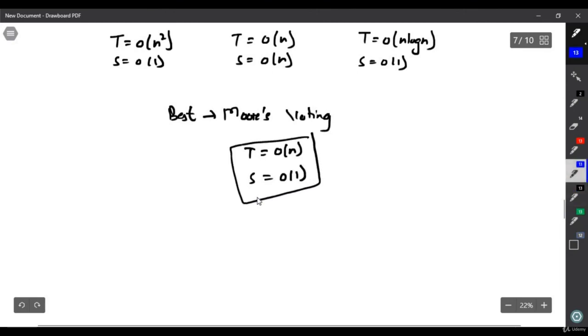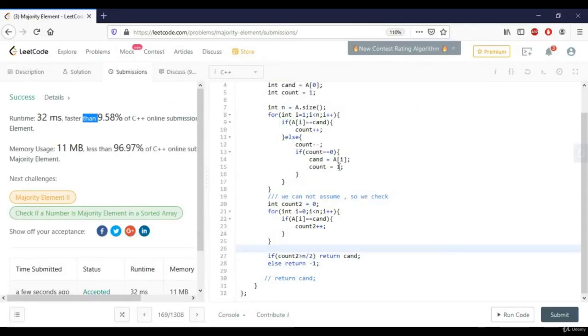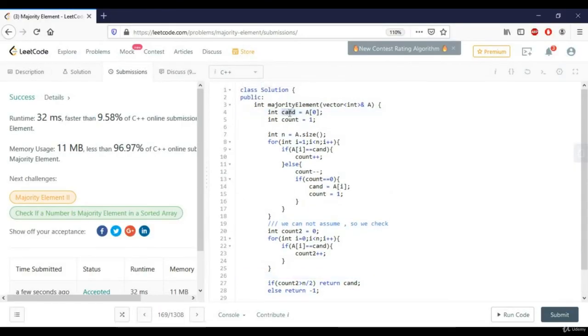The intuition is very simple. If you subtract the majority element, which is element E, from the rest of the elements, since it is the majority element, it will exist till the end of the array. We are doing exactly the same here. I am assuming this is my majority element and I am iterating over the array. If this is a majority element, it will exist till the end of the array.